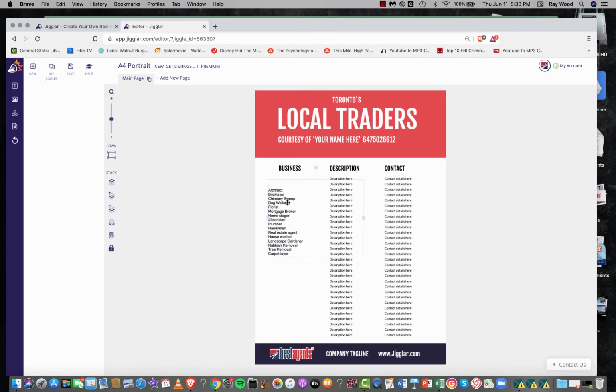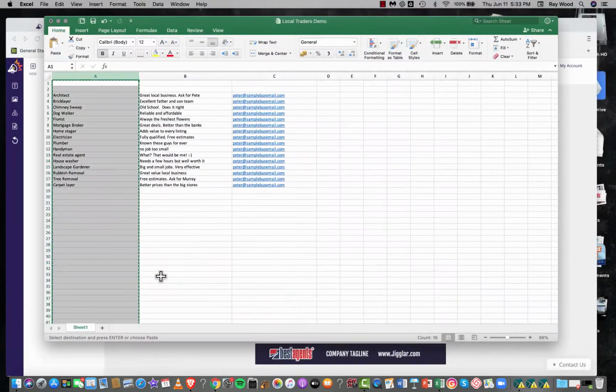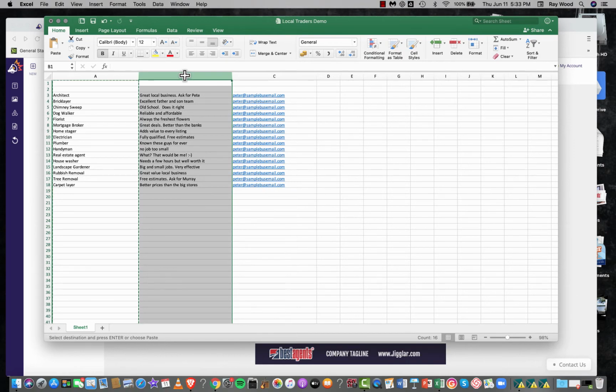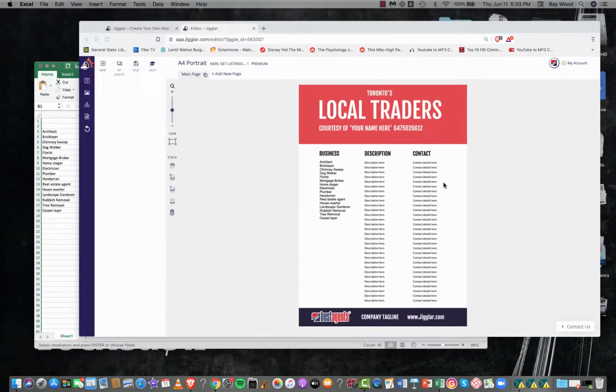So I can grab that, I can change it, I can move it, I can put it wherever I want. So let's go grab another column, our second column, which was a bit of a description for each business. I'm going to grab that, right click on my Mac, click copy, and jump in here.